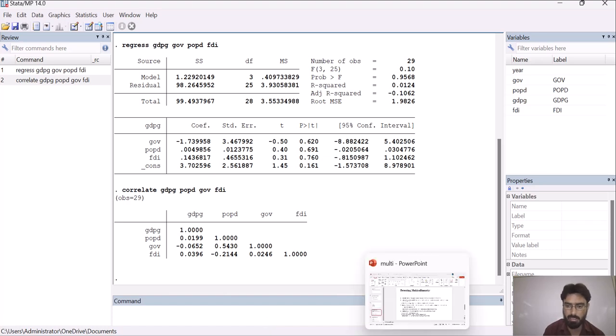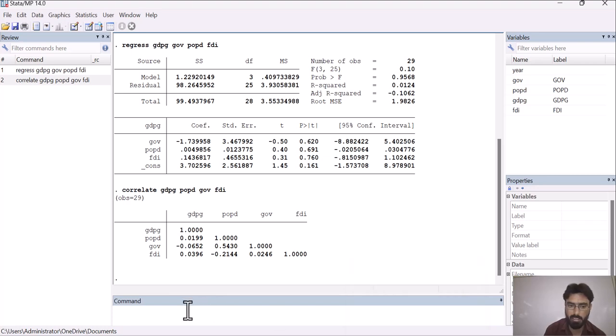The next method, as we discussed in our earlier theoretical session, for the detection of multicollinearity is the variance inflation factor and tolerance. For obtaining the variance inflation factor results and tolerance, we simply have to type VIF and it will give us the results for the variance inflation factor and tolerance.